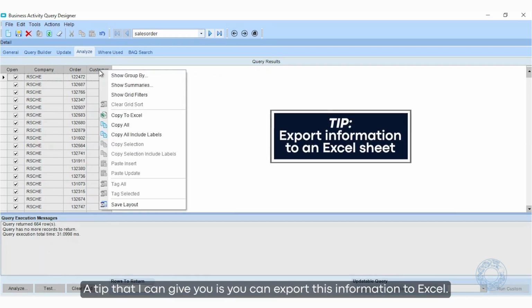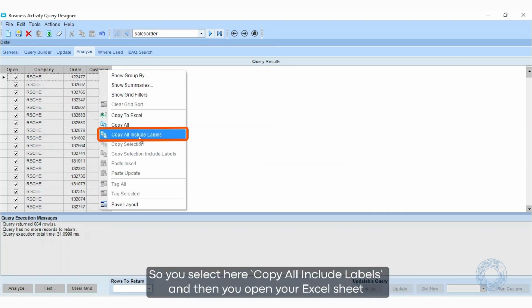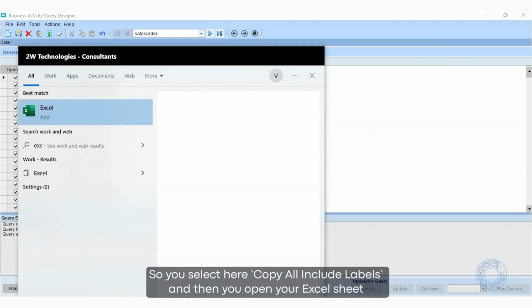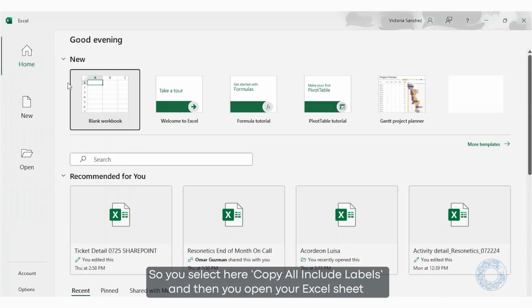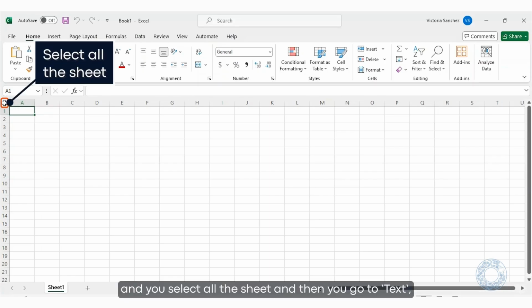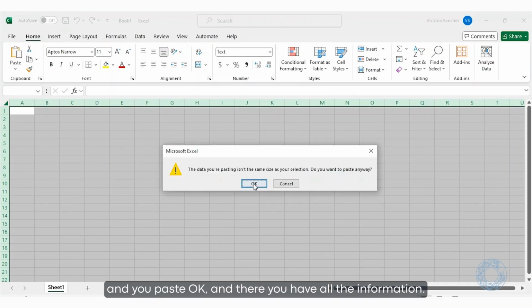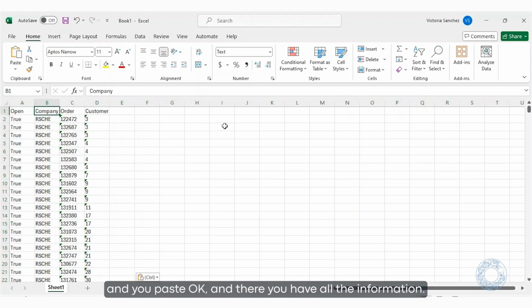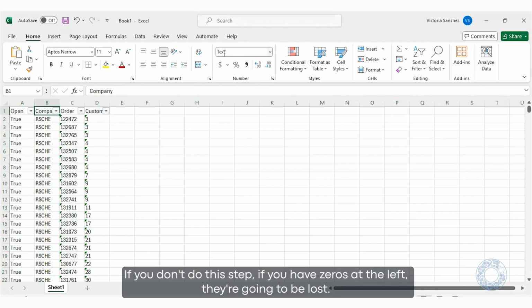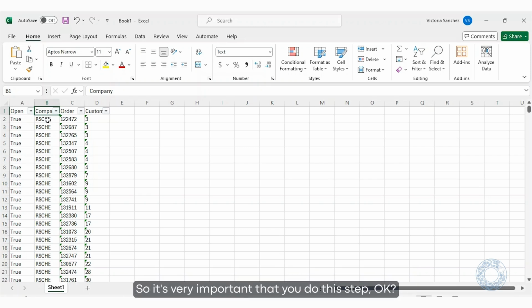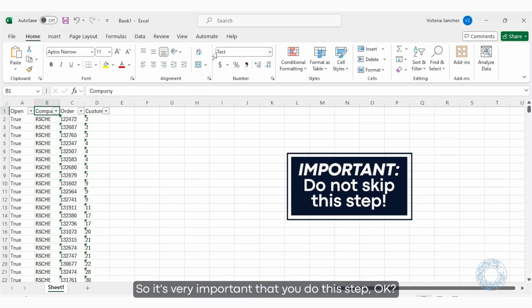A tip that I can give you is you can export this information to Excel. So you select here, copy all include labels, and then you open your Excel sheet. And you select all the sheet, and then you go to text and you paste. Okay? And there you have all the information. If you don't do this step, if you have zeros at the left, they're going to be lost. So it's very important that you do this step, okay?